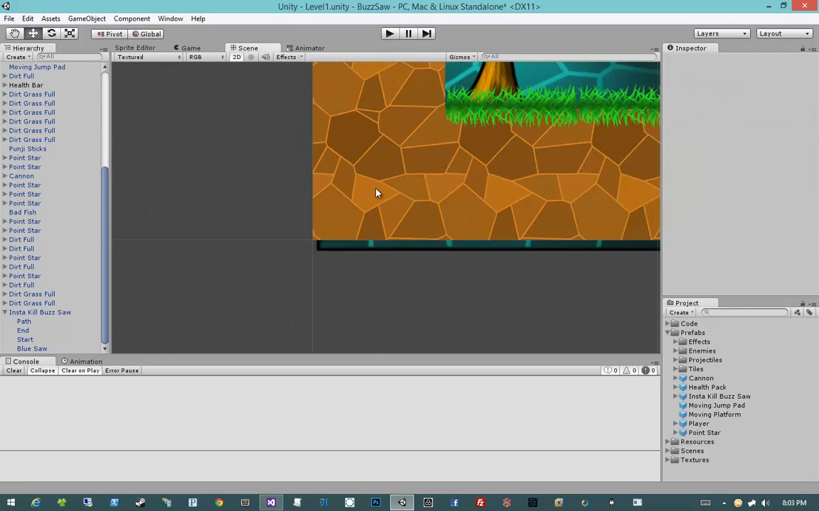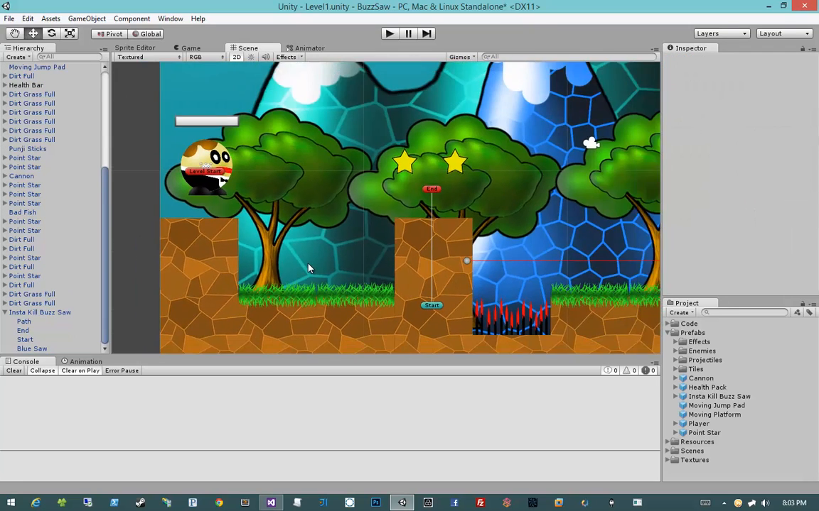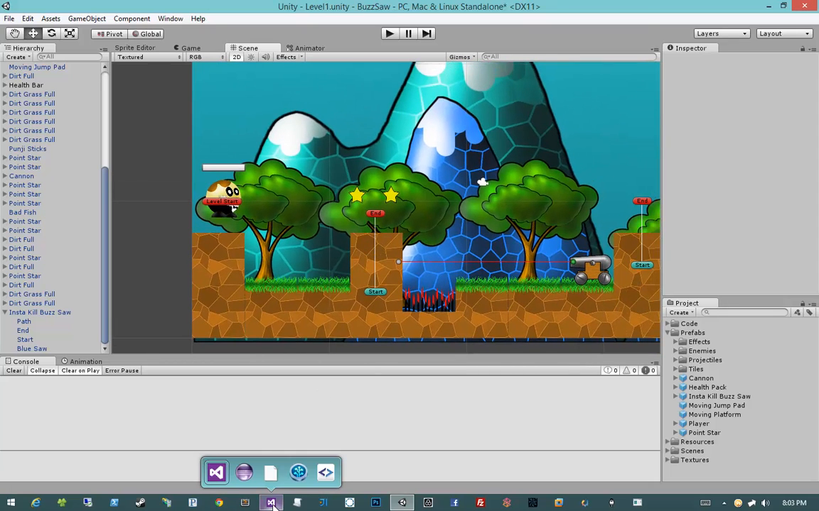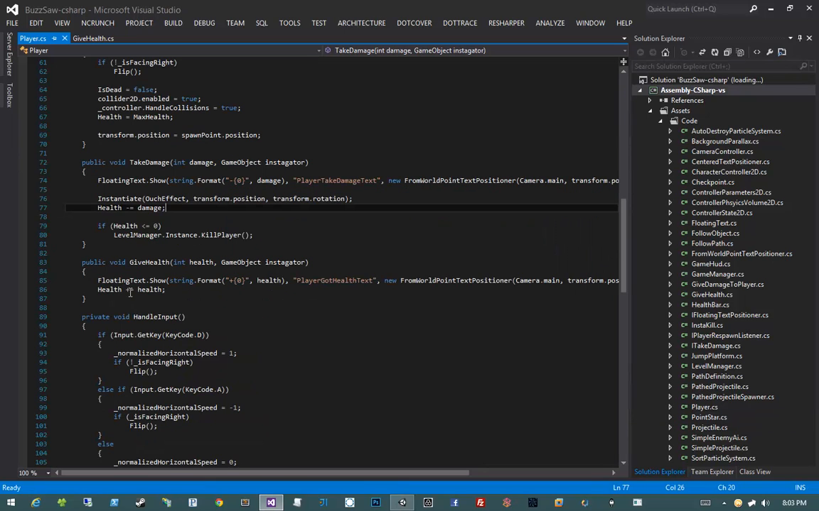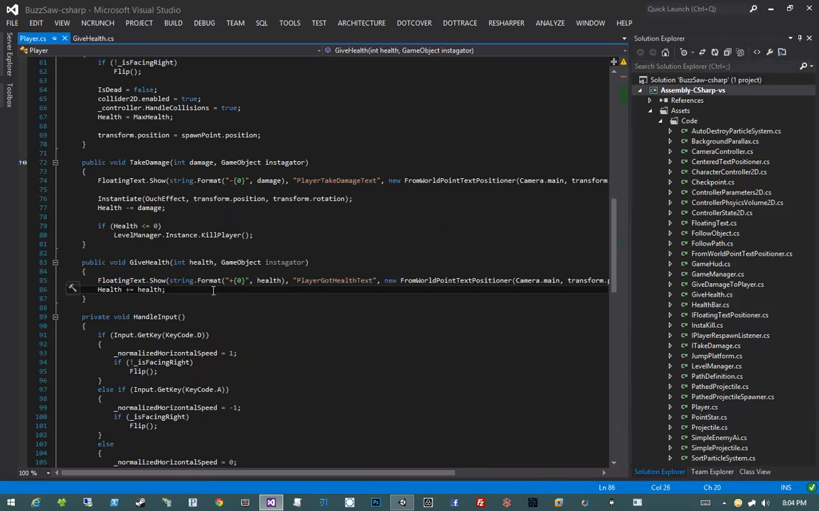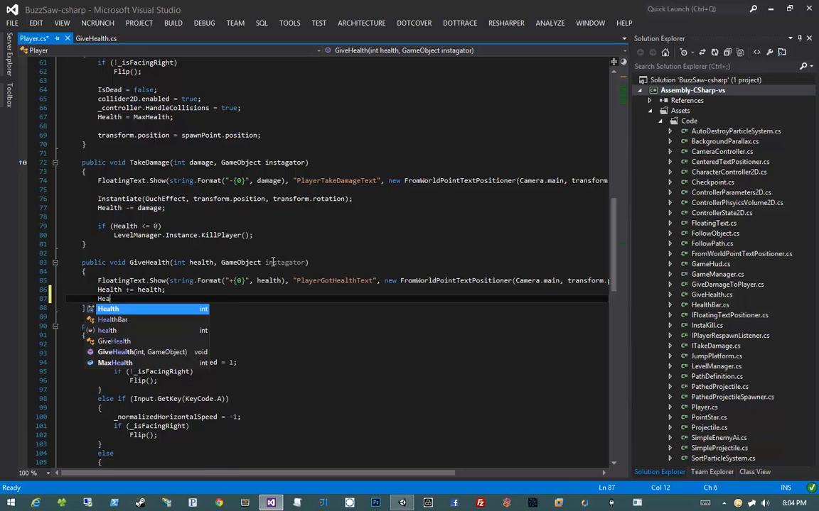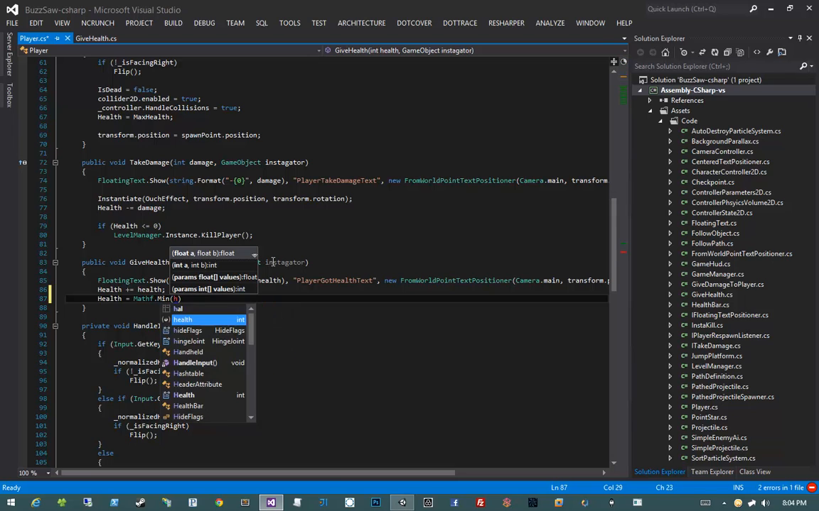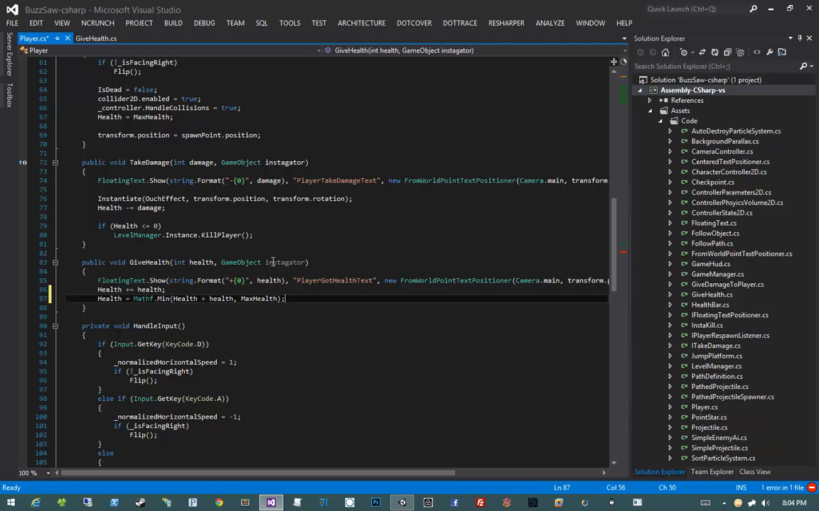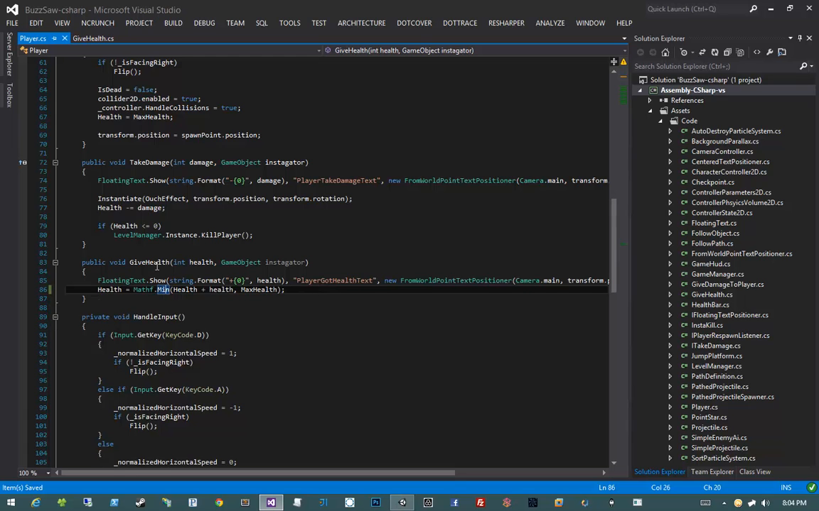Now, before we place some health packs and hit start to test this, I do want to go back into my player script because I did forget something really important. We should not do health plus equals health. Instead, we should do health equals Mathf.Min of health plus health, comma, max health. That's so that we can't have more health than our max health. So I'm going to delete this original line now that we've corrected that mistake.